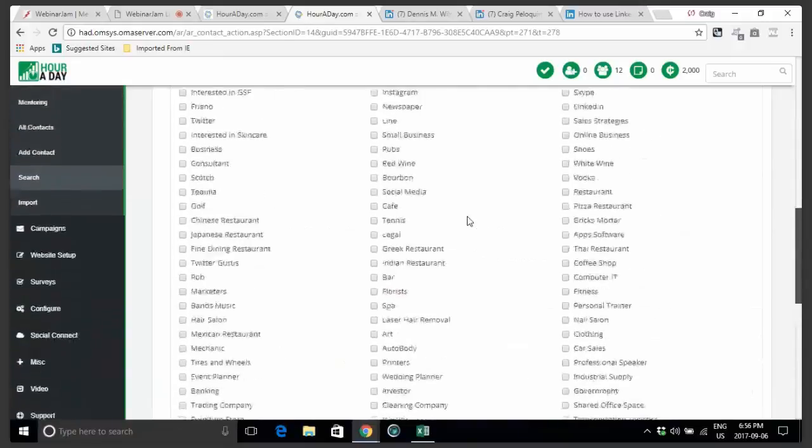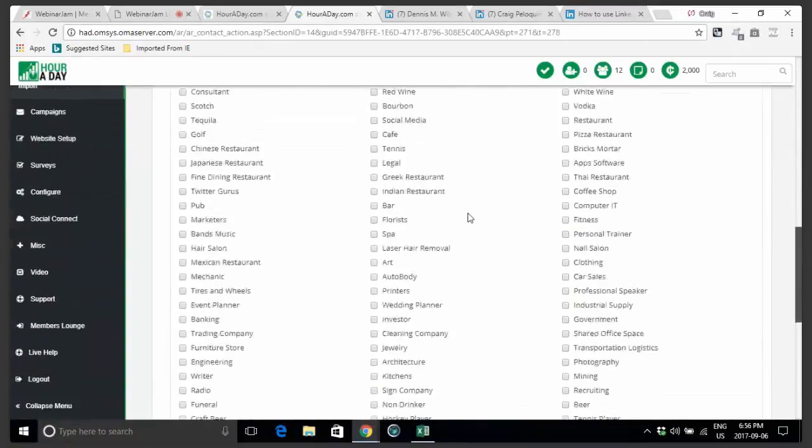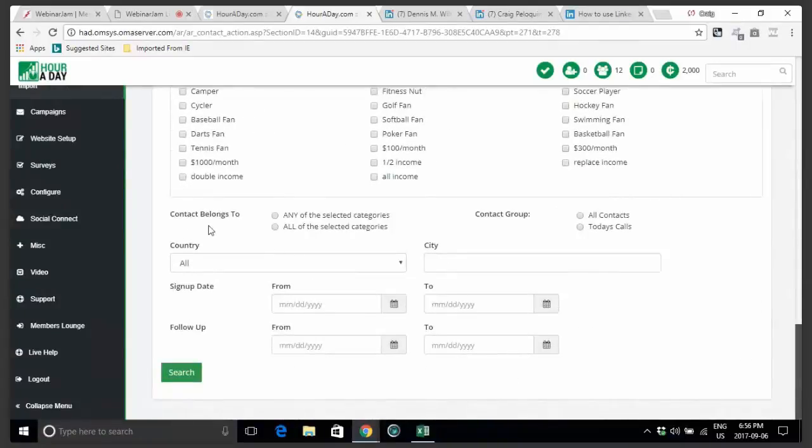Notice we have a lot of categories. You don't need to use all these categories. You can customize that yourself. But we give you them all to show you what's available. And you can search by contact belongs to any of these, all the selected categories. There are so many ways you can search, by city, by country. This is slice and dice.